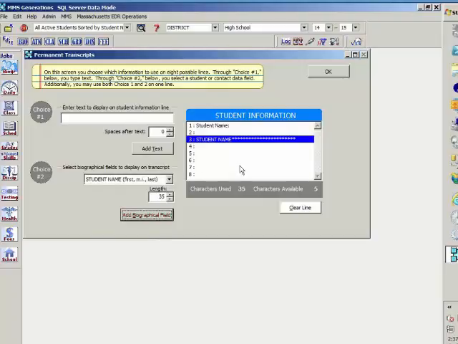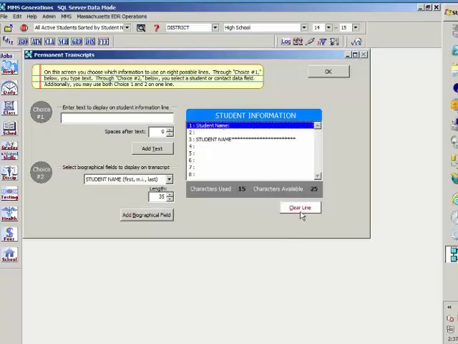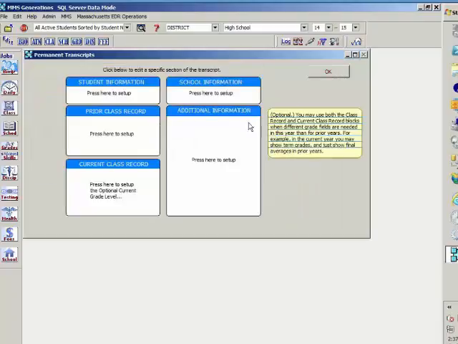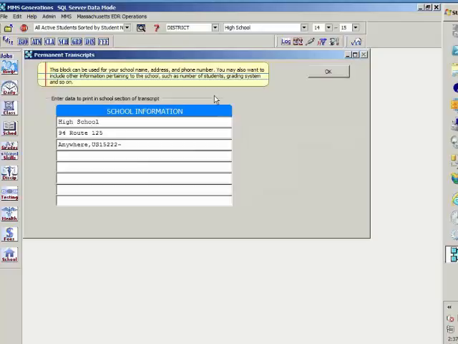It's very nice. It shows you how many characters you've used and how many characters remain. If you need to, you can clear a line. You can't do just part of a line. You have to clear the whole thing and then start over. Click OK, and we have our school information.